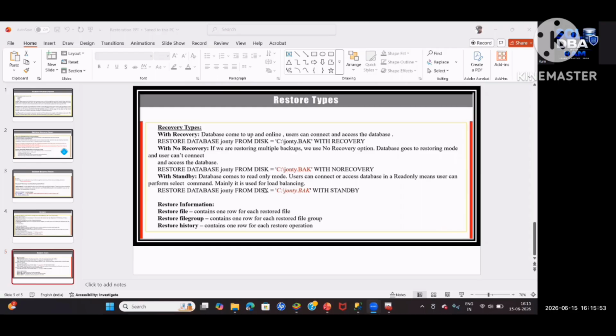Then you start to restore, and try to understand the logic, which is very simple. You know that you have multiple files to restore, but how does SQL Server know that? That is why Microsoft came up with two concepts: with recovery and with no recovery.